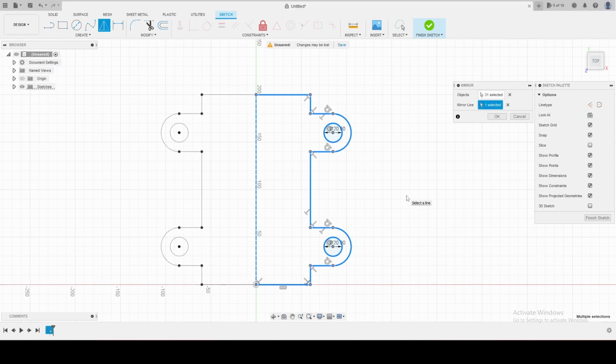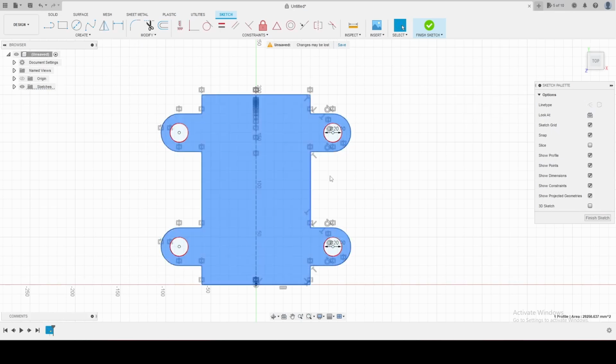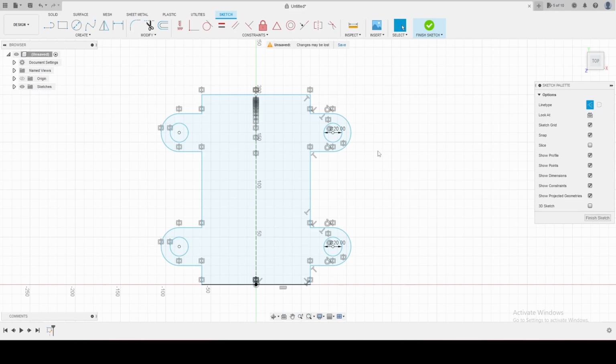Boom. Now we mirrored it. There you go. You see? Then we click OK. Voila. Bada bing, bada bang. You know how it's done. And of course, the next step is you have to save it, pretty much.